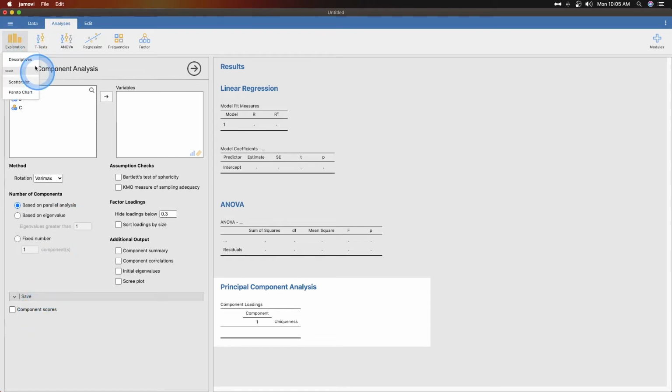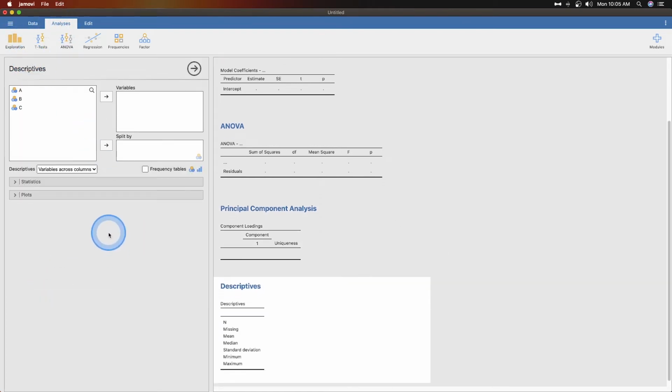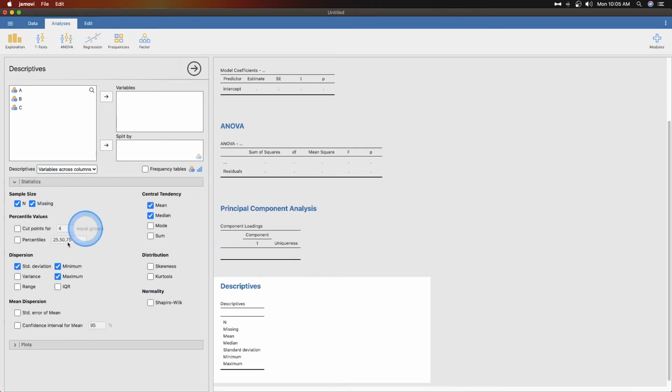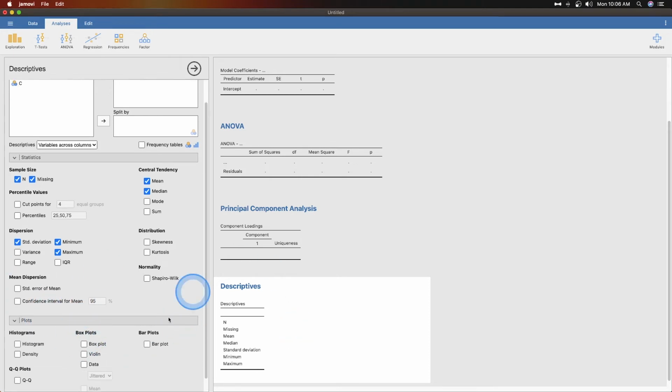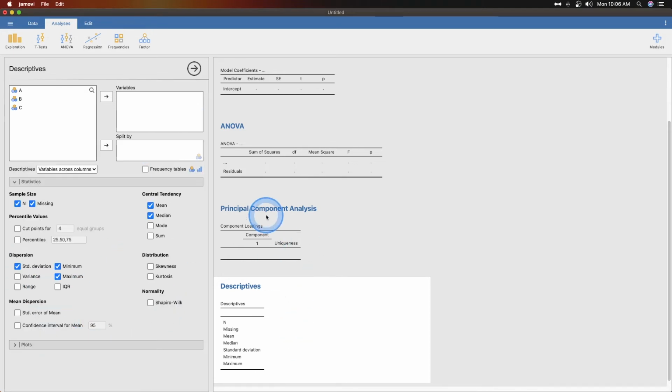In descriptives, you can now get confidence intervals for the various things that you are going. Confidence intervals for the mean. So before it was just standard error of the mean. Now it's confidence intervals for the mean. And we're back here to plots. I don't think anything was added.